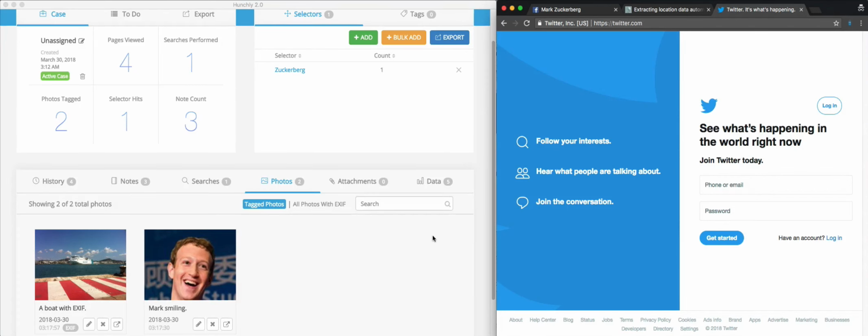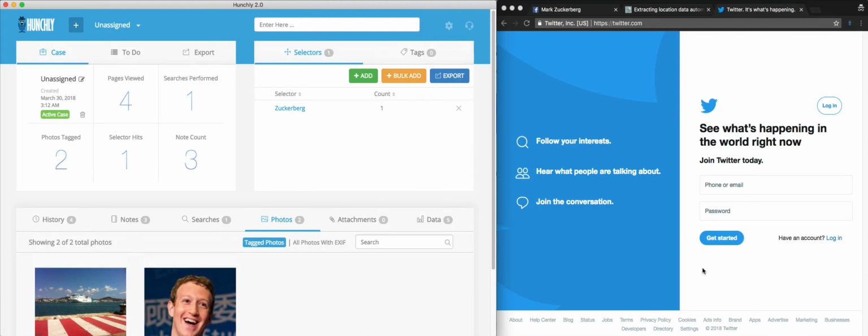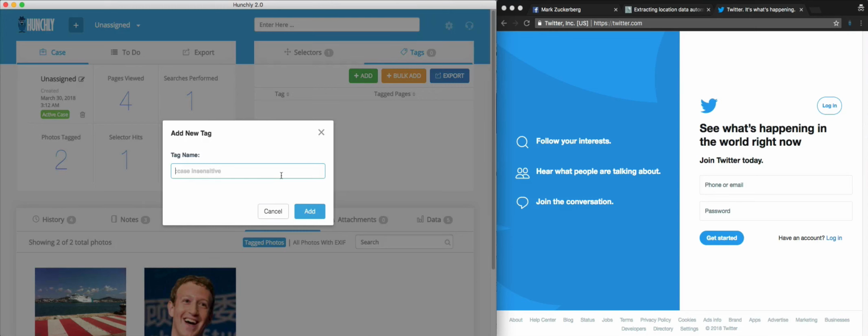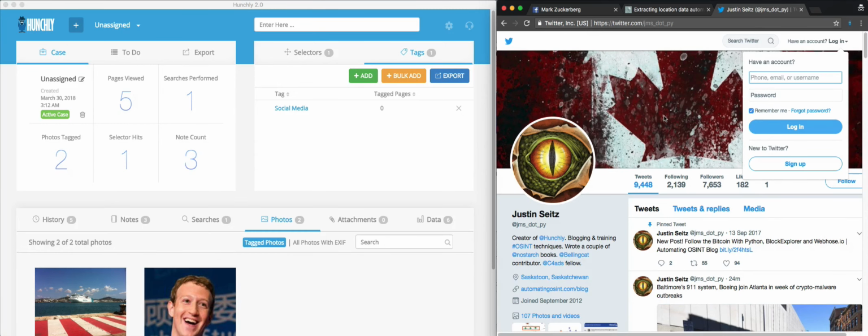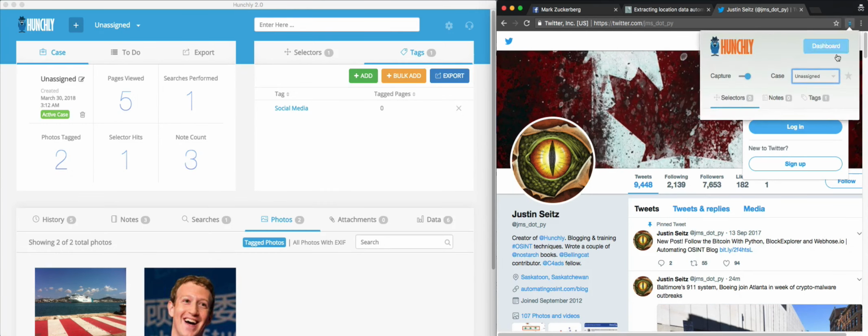This is a way that you can categorize pages while you're doing your investigation. So I'm going to add a tag, just call it social media. This will be for any sites or pages that I go to that have social media on them. This will be useful for me later when I'm doing case review, of course. So we'll just browse to my Twitter page. Easy peasy.